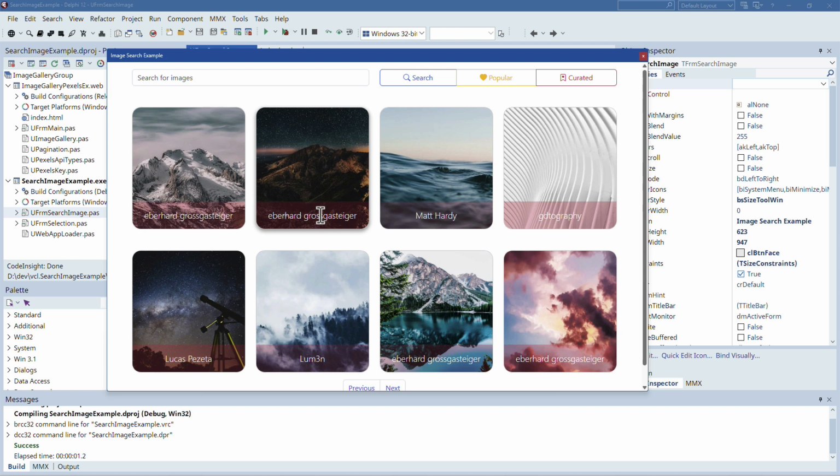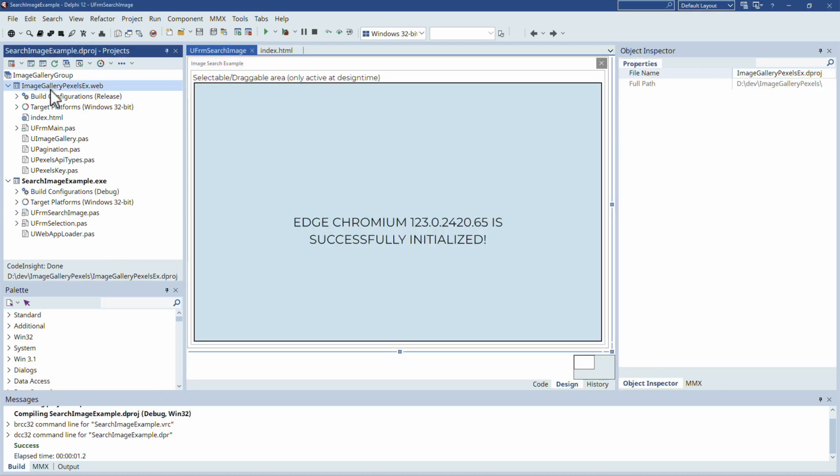And we're not going to build this from scratch because typing the code takes quite some time. The source code will be made available for both products because here the project group contains both the web project and the VCL project. Let us start with the modifications to the web project.